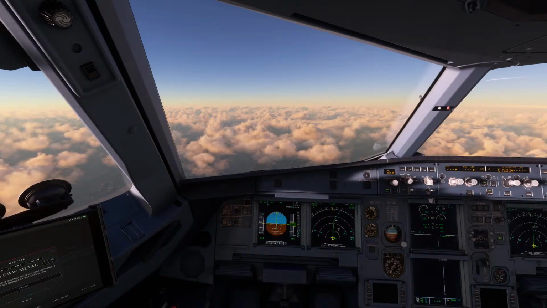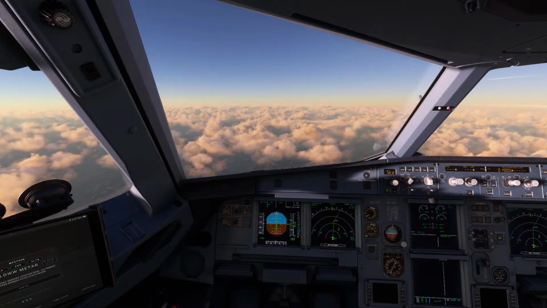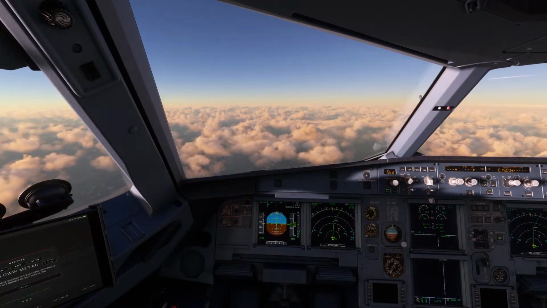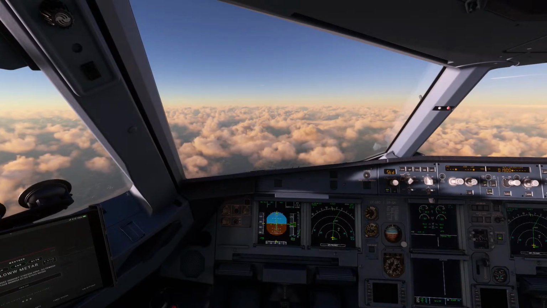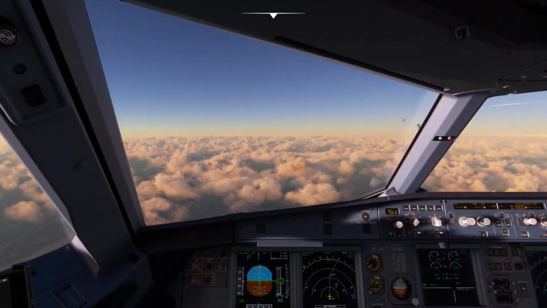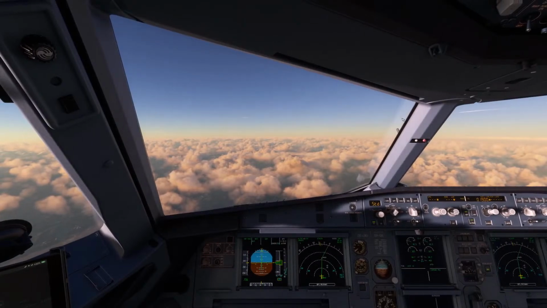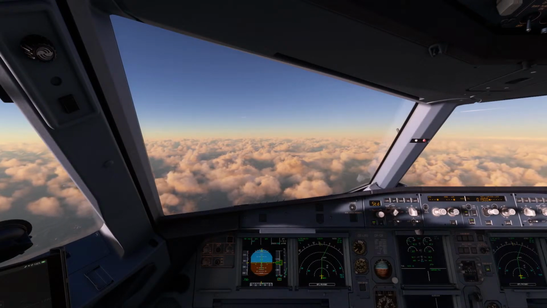Fenix A320 is another level. It is definitely another level. But I still, guys, I still prefer the PMDG. And, well, I think it becomes very subjective.